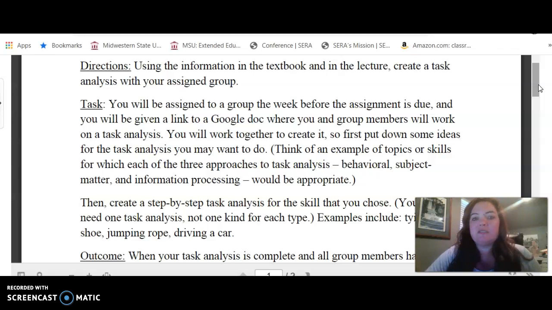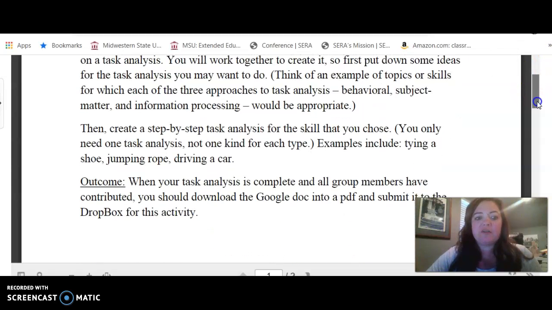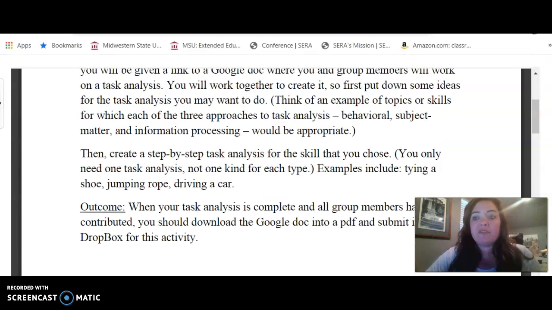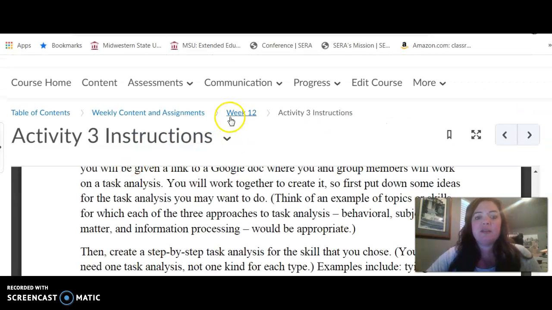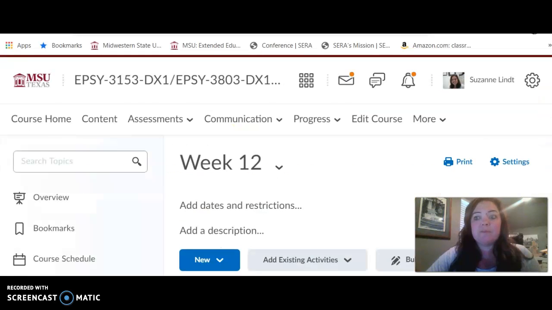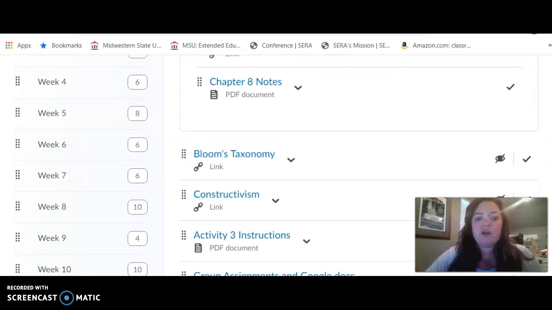But it can be anything. It doesn't have to be education related. It can be how to make a peanut butter and jelly sandwich, or how to tie a shoe, or something like that. And you don't need to have a behavioral, a subject matter, and an information processing. You only need one, just one type of step-by-step information that you create together. And then once you have that built, you're going to download it as a PDF and upload that into the Dropbox for this week.